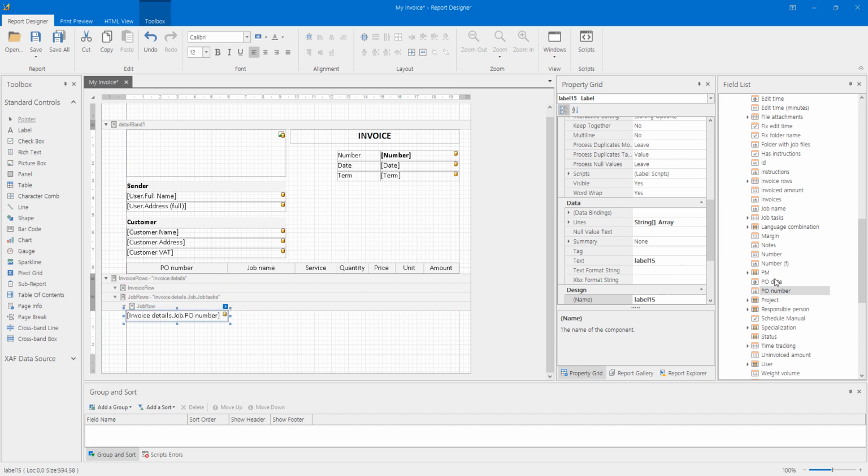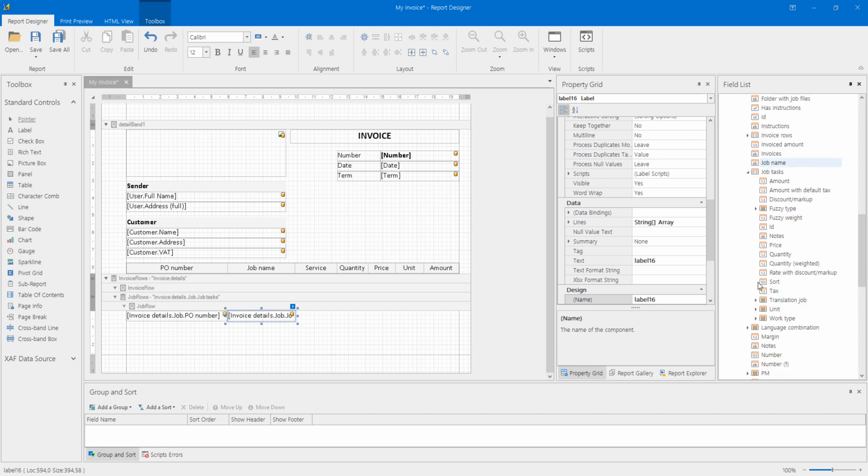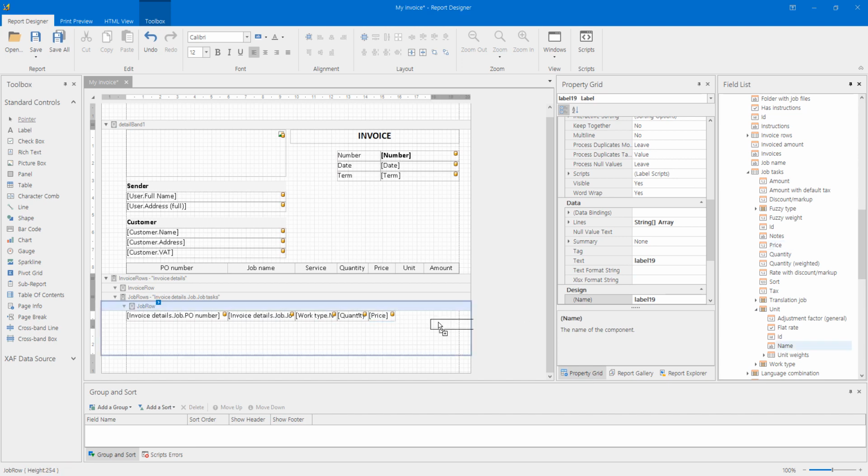The same with job name, here it is, and other fields will be found in the job tasks table. So I select work type, drag name here below the service, then quantity, then price, unit, and amount. Now we have to change format string for price and quantity and amount.